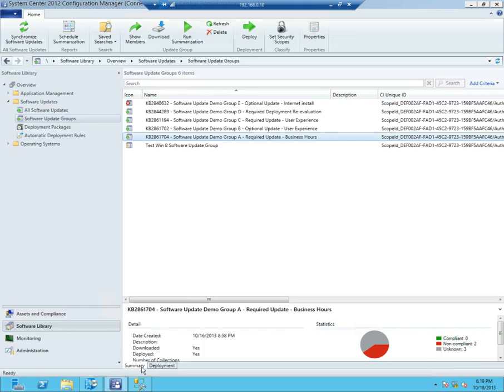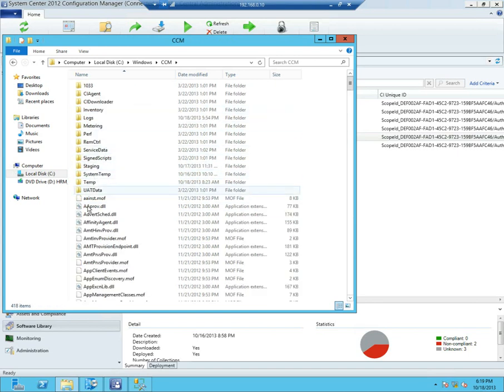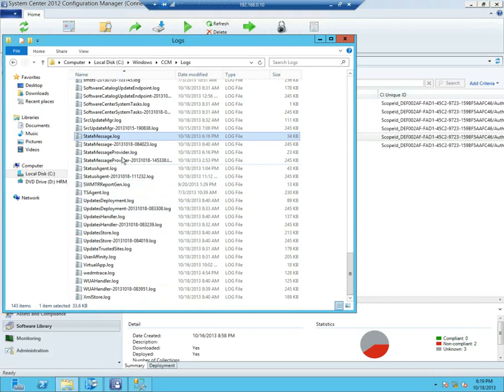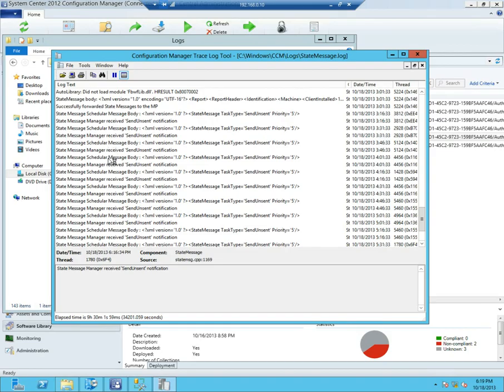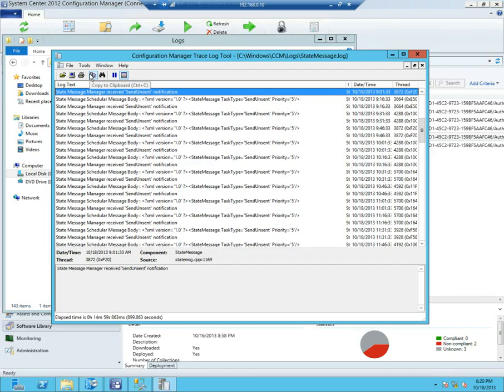So the easiest way to show you is in the logs. Let me go look at the state system log. It's a client log. Okay, so state message there. Okay, so what I want to do is look for a specific log entry. Let me search: state message manager received. That's probably enough. There it is. Right? Received sent unsent notification. Well, let's look at this for a minute and follow it through.